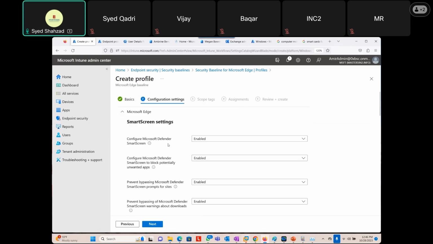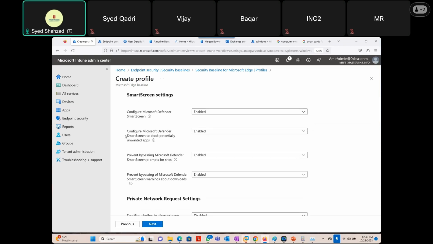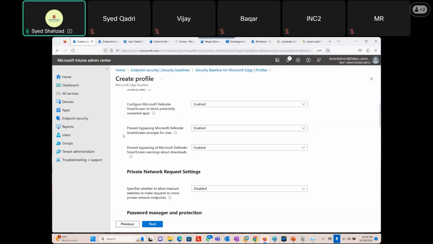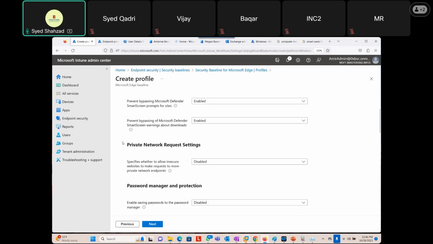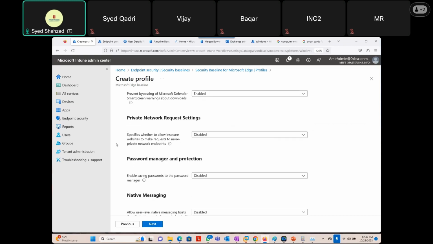So enabled: configure Microsoft Defender SmartScreen for Microsoft Edge. Configure Defender SmartScreen to block potentially unwanted apps for the Edge browser. Yes. Prevent bypassing Microsoft Defender SmartScreen prompts. Suppose Microsoft Defender says, hey, this is malicious, and does not offer any way for users to avoid and bypass the Defender security prompts. Prevent bypassing of Microsoft Defender SmartScreen warnings after download. So yeah, it's okay. Prevent network request, so no bypassing there.